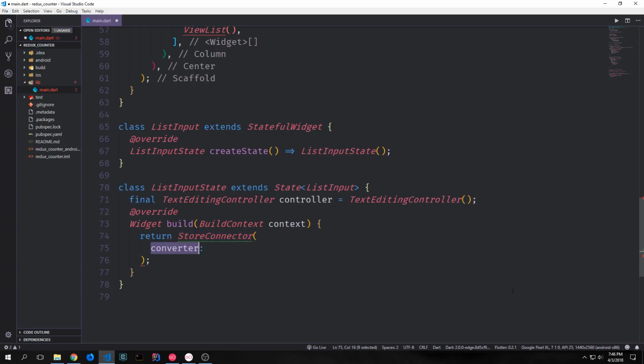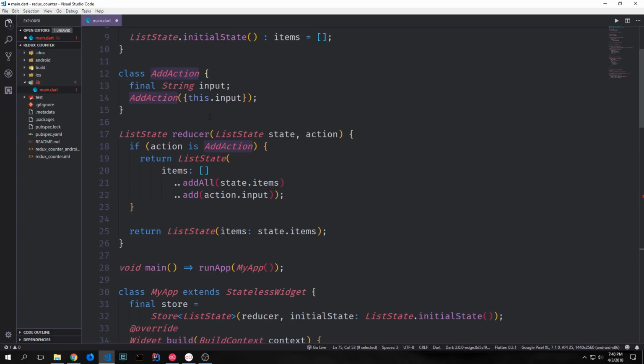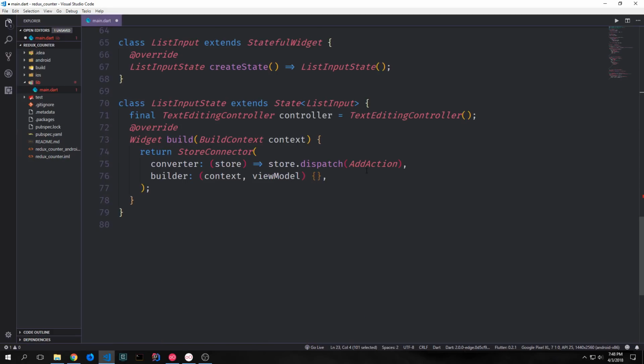The store connector has two major properties associated with it. The first one is the converter. The converter takes our store and then converts it into what's called a view model. And the view model is essentially a version of the model that we can then pass into the second property, which is called the builder property. So here's a basic converter function. We take our store, and then on the store we dispatch the action add action, and this will call to our reducer, and it will pass in the state and the action, and then it will actually execute this piece of code. The problem with this converter, however, is that we have no way of passing our text input into our store.